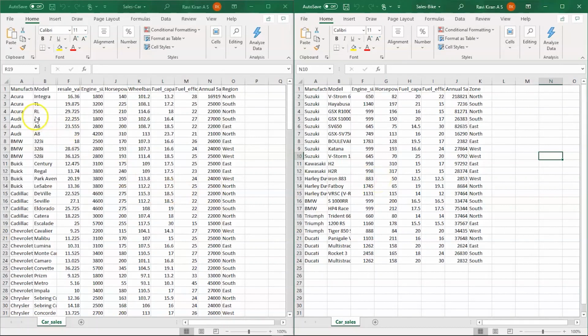So we have the following columns: the manufacturer, model, resale value, engine size, horsepower, wheelbase, fuel capacity, fuel efficiency, annual sales, and region. And when we come into the bike sales, we have the same kind of columns. So we have the manufacturer, model, engine size, horsepower, fuel capacity, fuel efficiency, annual sales, and zone. You can see that this zone and region from the car sales dataset are similar, but the name is different.